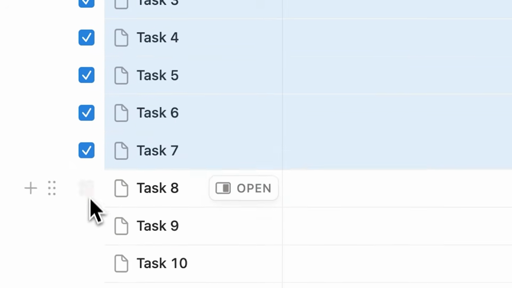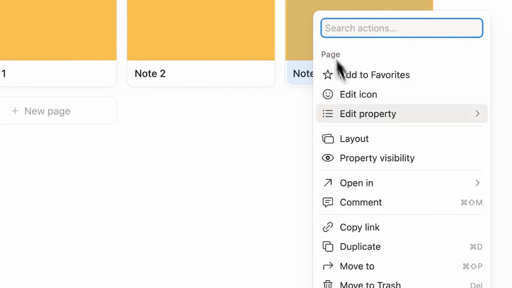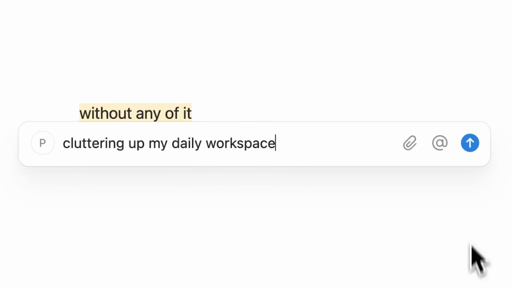That way we still have access to every completed task, every finished project, and every old note that I've ever created, without any of it cluttering up my daily workspace.